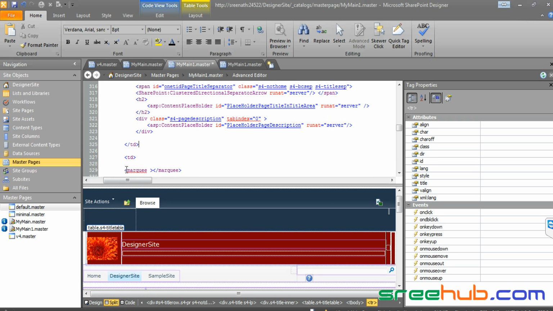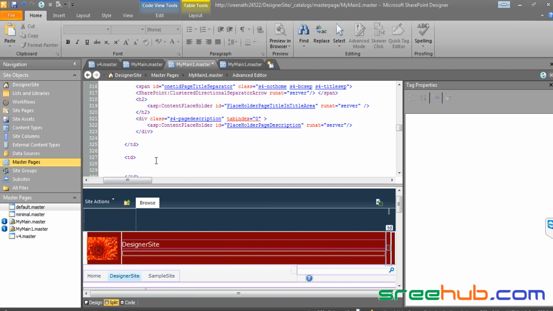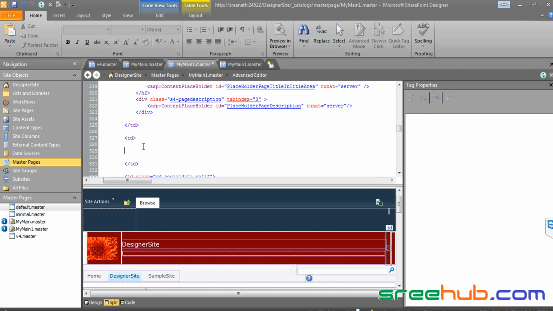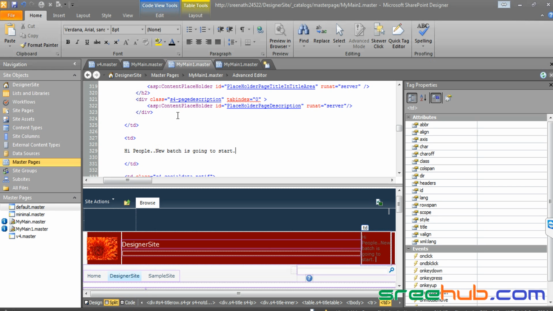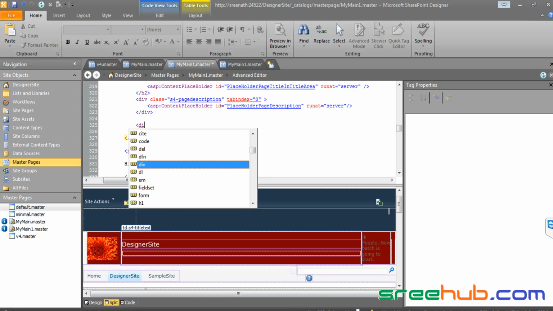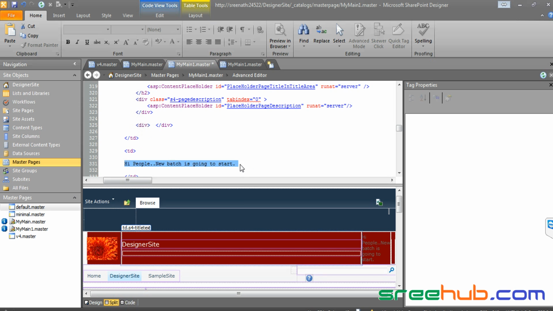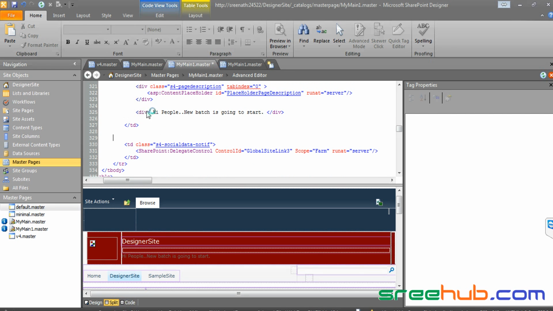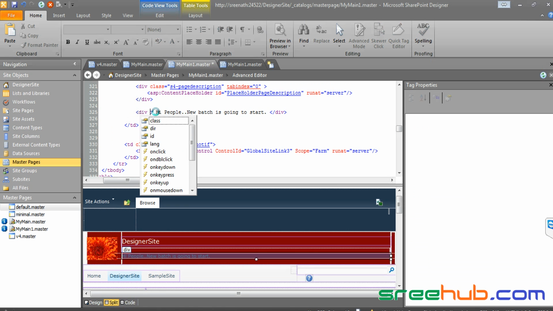So let me just take it out and just say, hi people, new batch is going to start. Just give some heads up and just save this, right? And what we'll do, I'll just make this a separate div here, and I'll cut this and paste it here instead of giving something else. Just cut it and paste it up here.